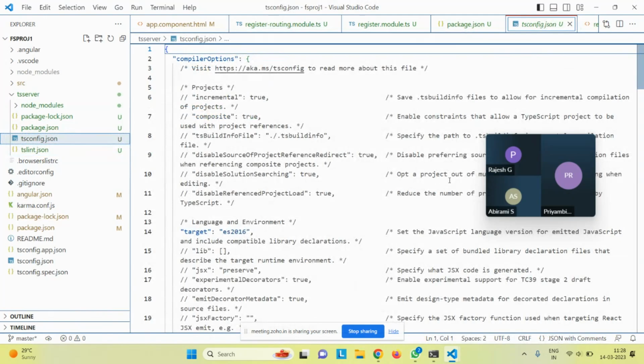There is a simplified version of the TS config file. You can use that as well. That means remove all the comments, and it becomes a simplified version. With this file only, we can start the Node.js project. These are all default configurations available, so we don't have to do a lot of thinking in these files.